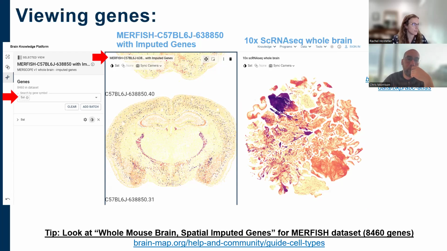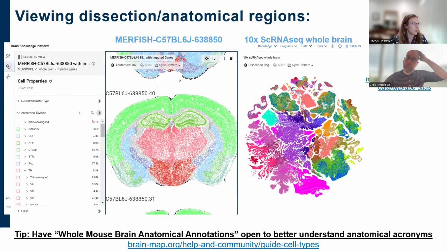And so I can see that this is the one with the imputed genes. So I have more genes to search through in this data set. And again, you color everything by clicking on the little ink droplet here. Okay, so we also have different anatomical and dissection regions.